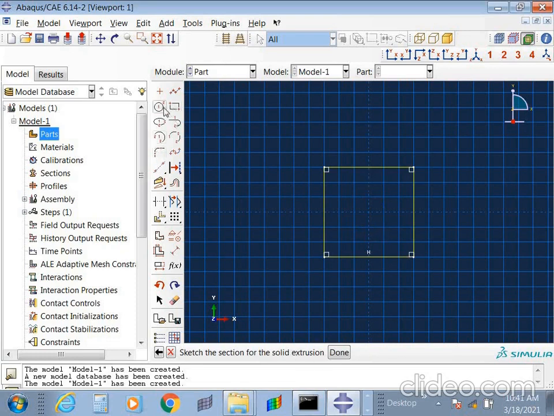Now I want this point at 0, 0, 0. Now where do you require it? If you have coordinates, you can give it as parameters or values. So just click it. It has been shown. Now the plate with hole has been generated.